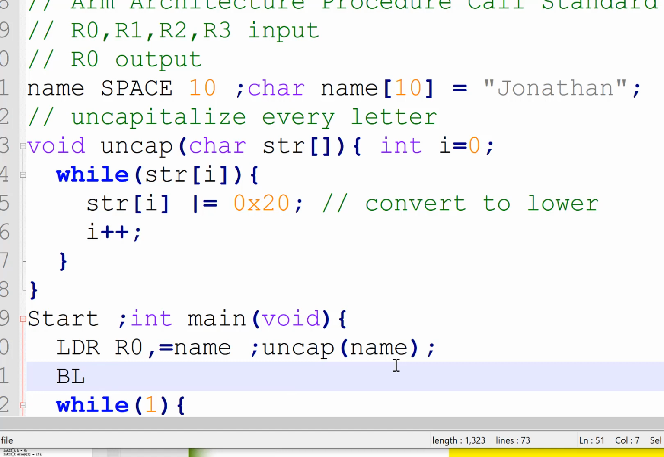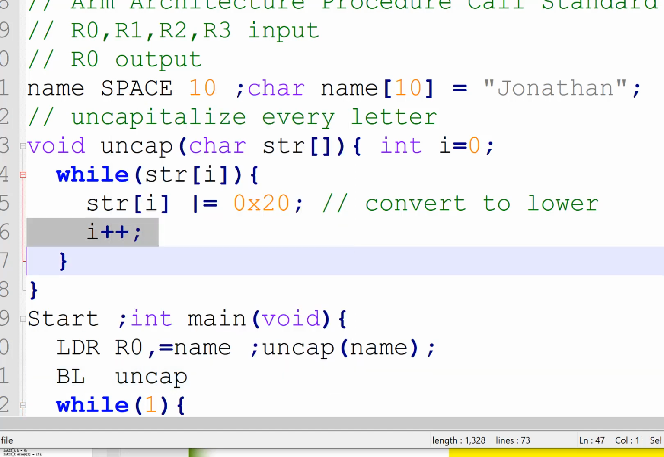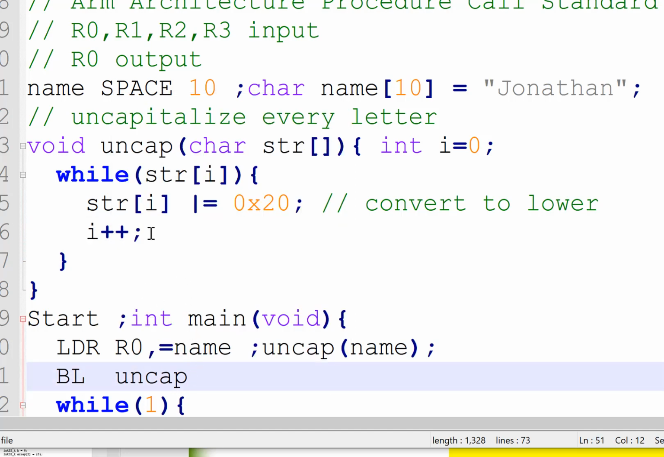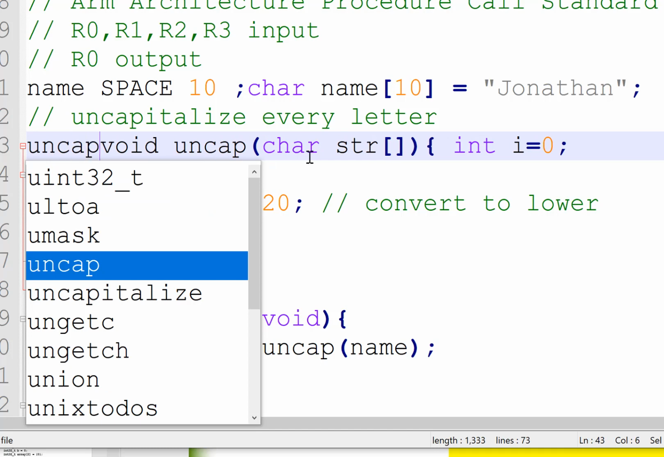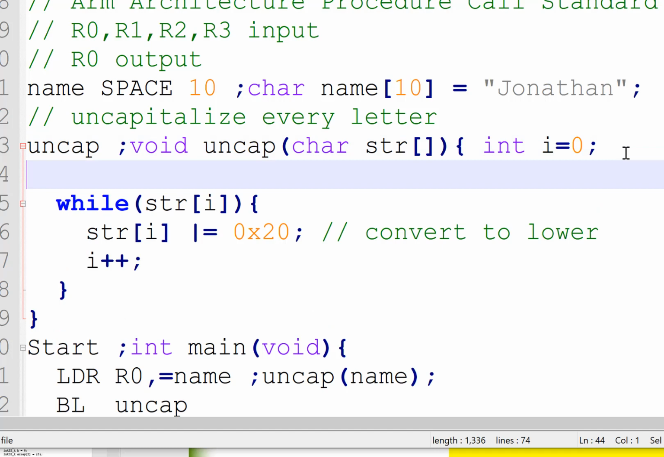And then the branch link to uncap, and then all the other stuff. Let's go up here and do this one, where you're going to put uncap. Just for my own sanity, it's faster typing, I'm going to go ahead and put this local variable into say R12 or something.